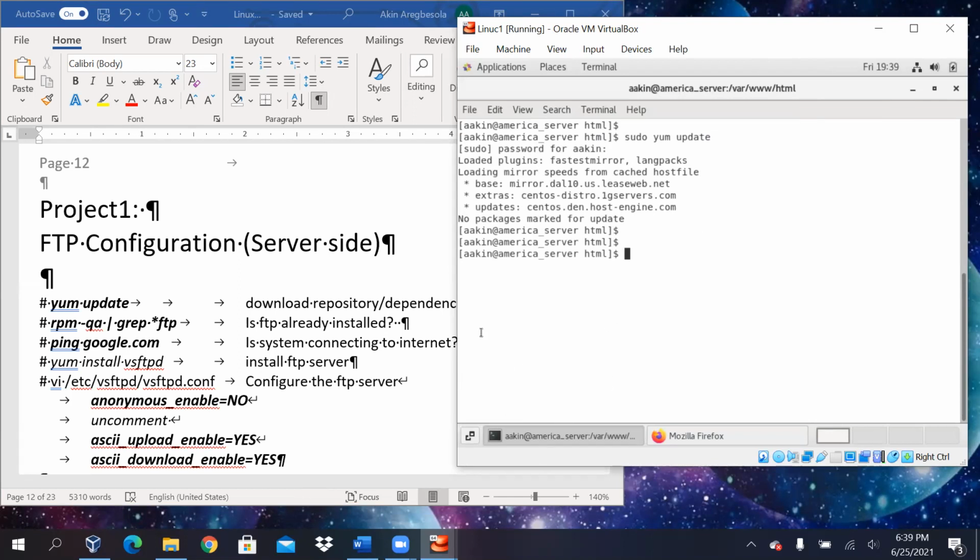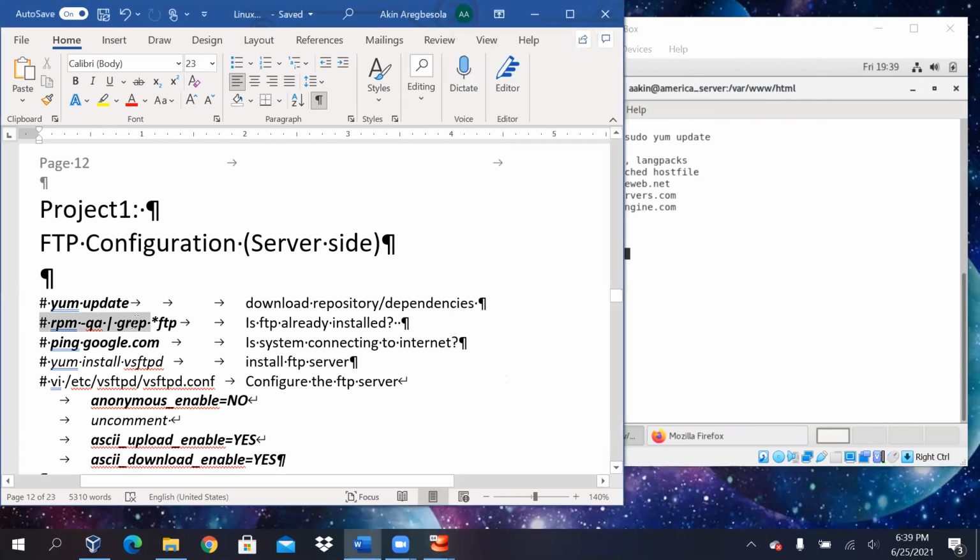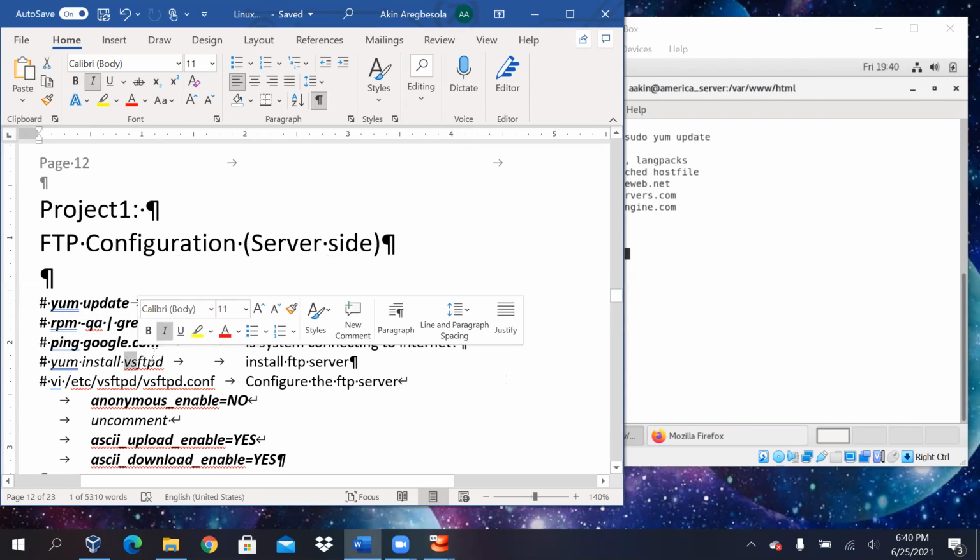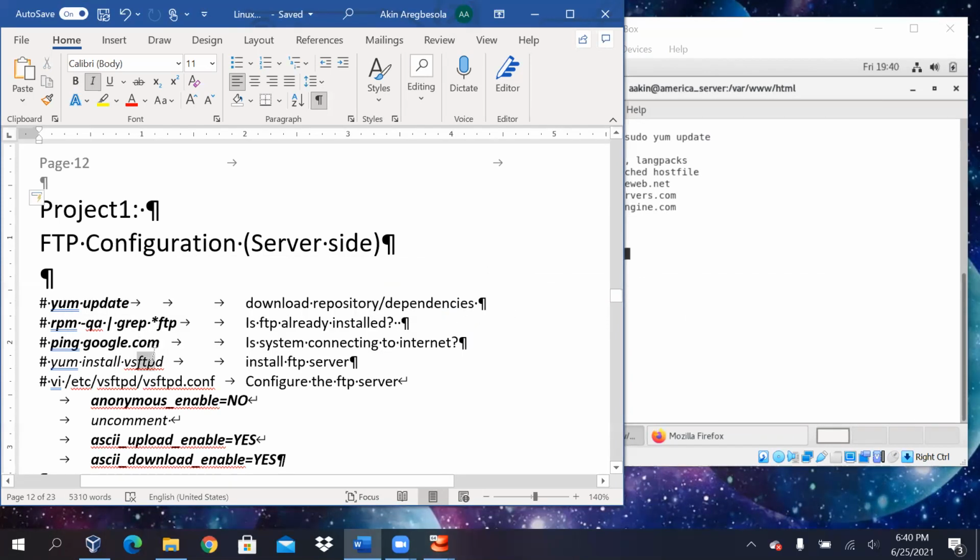Just for rehearsal's sake, which I'm not going to do because we've done it enough times, we just check whether FTP already exists. Then I can ping Google. Why do I need to ping Google? Just to test if the system is connected to the internet. All right, but I'm not ready to do all of that. I just want to install the FTP. Now, this is the real name. I hope you can see the real name, FTP, right?